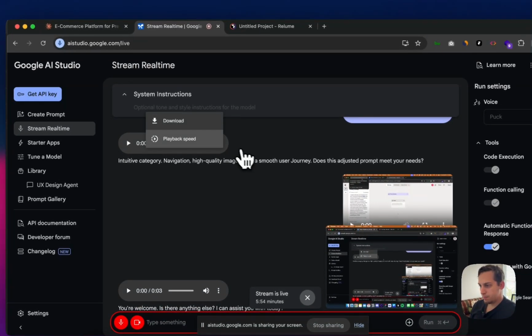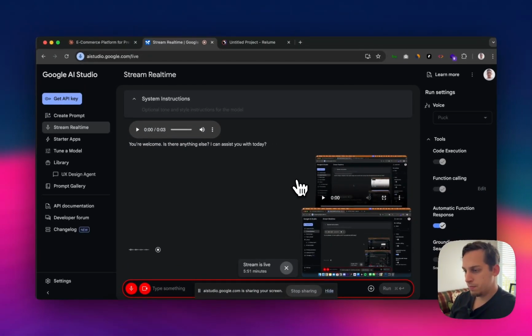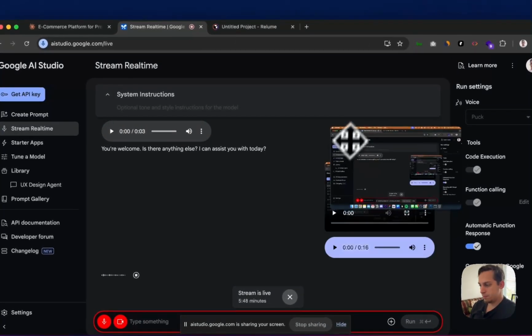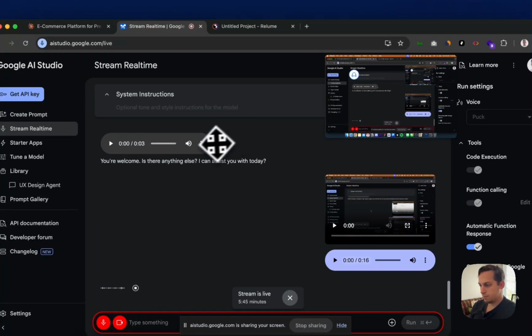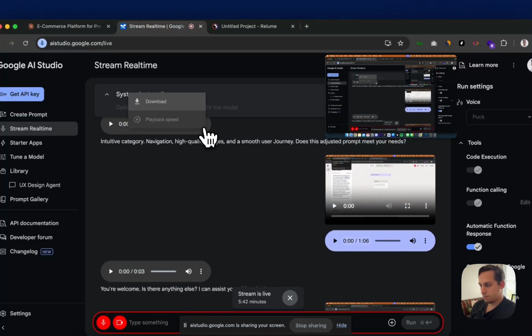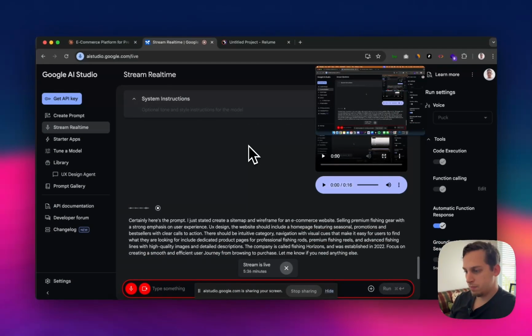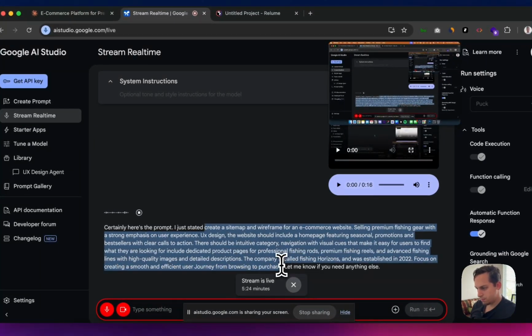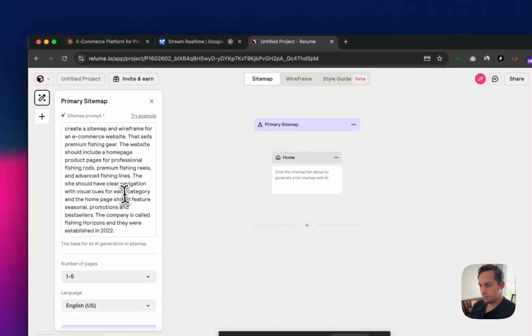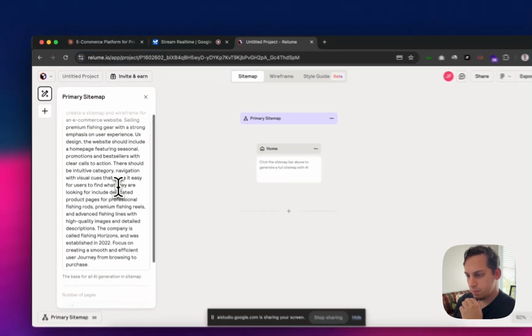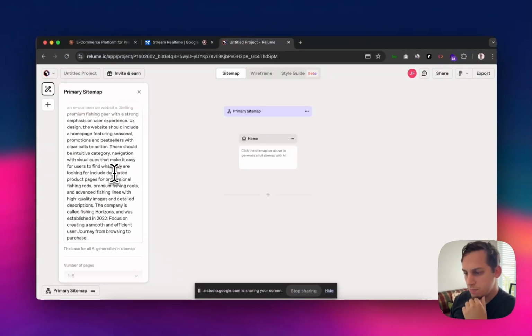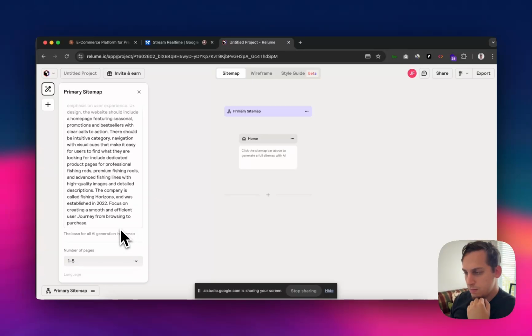Certainly, here's the prompt I just stated. Create a sitemap and wireframe for an e-commerce website selling premium fishing gear with a strong emphasis on user experience, UX, design. The website should include a homepage featuring seasonal promotions and bestsellers, with clear calls to action. There should be intuitive category navigation with visual cues that make it easy for users to find what they are looking for. Include dedicated product pages for professional fishing rods, premium fishing reels, and advanced fishing lines with high-quality images and detailed descriptions. The company is called Fishing Horizons and was established in 2022. Focus on creating a smooth and efficient user journey from browsing to purchase. Let me know if you need anything else.